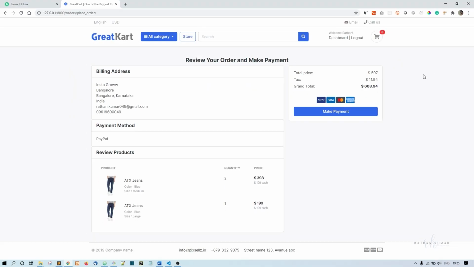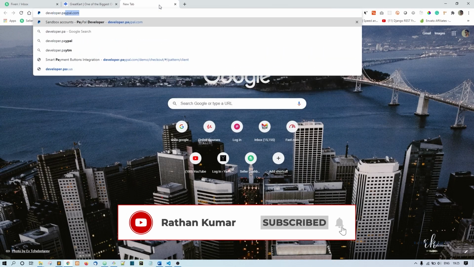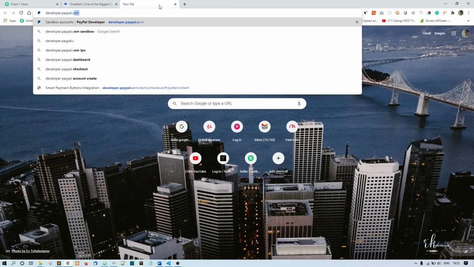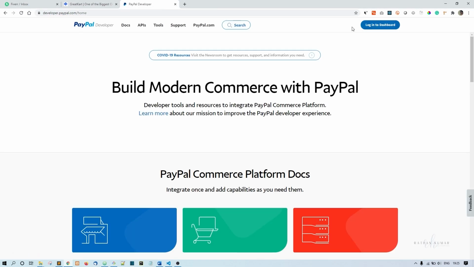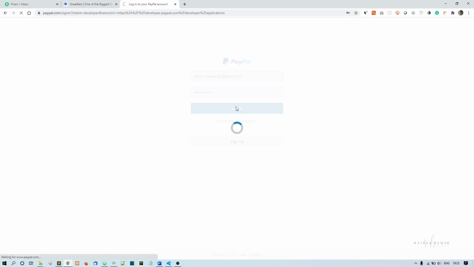Alright, I hope you guys have created your PayPal business account and you are good to go with creating the sandbox accounts. First of all, to create a sandbox account, you just have to go to developer.paypal.com. Here you need to click on login to dashboard, and log in with your business PayPal account.